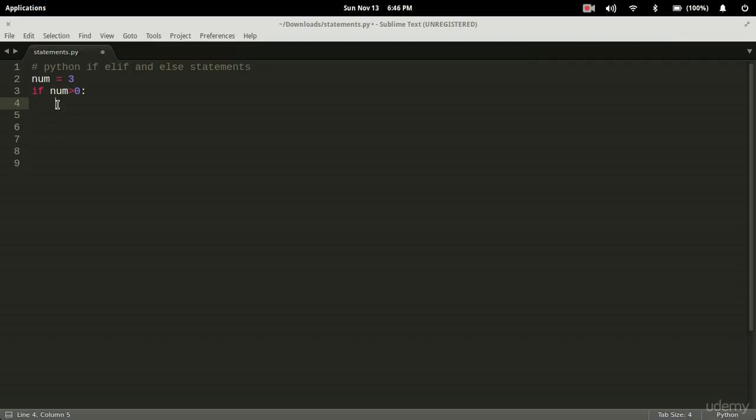Here the indentation starts, and we have a print expression here. Print num is positive, and the if body is terminated when it sees a non-indented block.